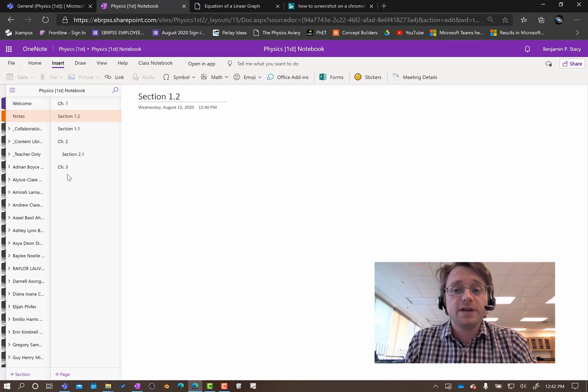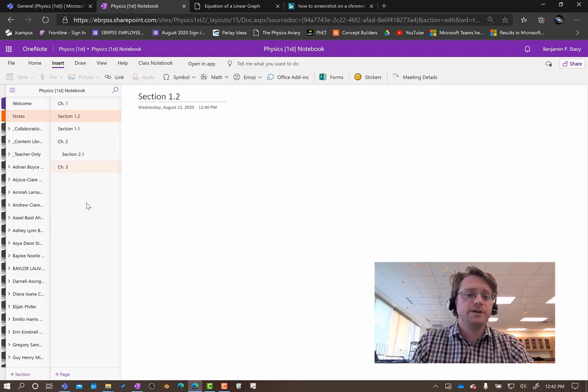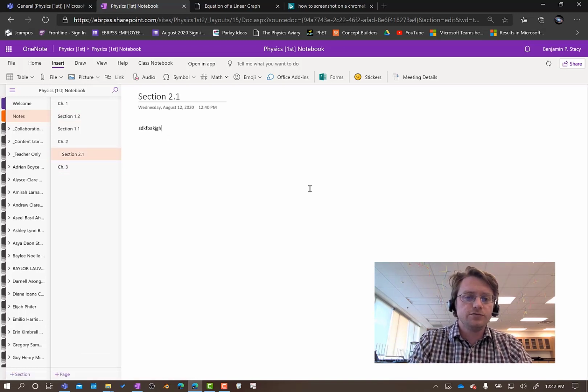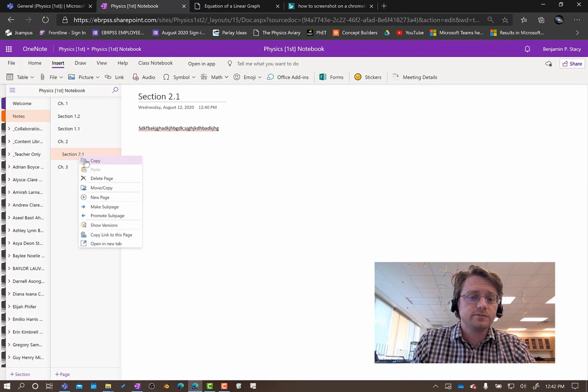If I want to copy or paste or move a section or a page, all I have to do is click on the page, for instance. Let's click on section 2.1. Let's type some stuff in it. I can right-click on this page entitled section 2.1 and copy. Or I could use the move/copy function. I'm just going to copy it.